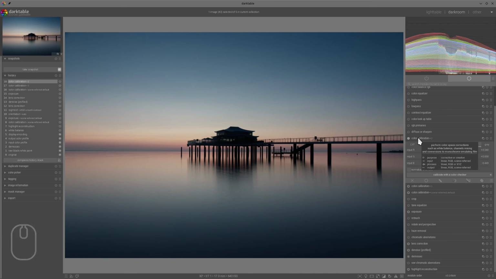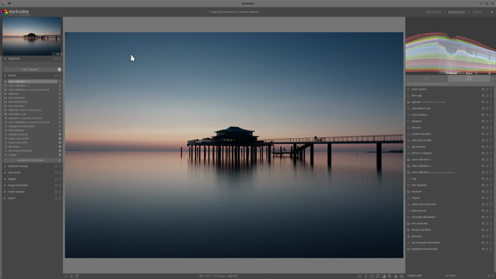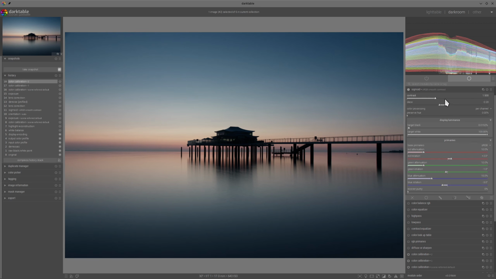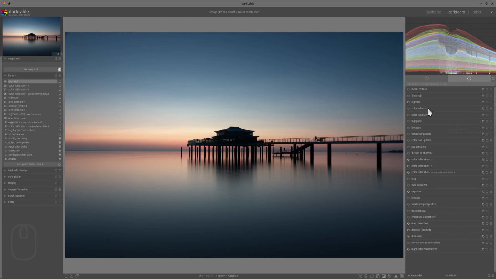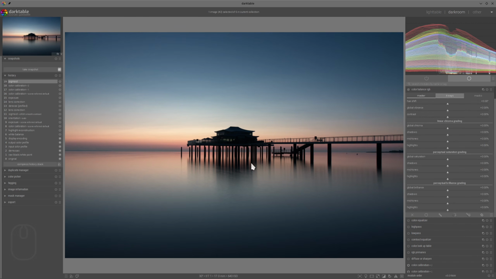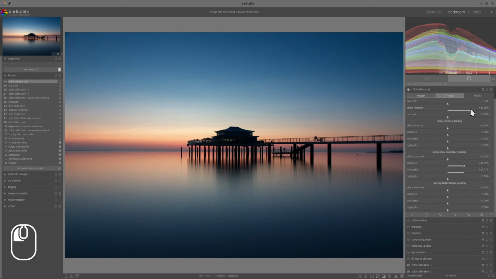And now we have already a nice framing of the scene. Now we can improve the contrast. We can use sigmoid module and increase the contrast of the scene. Maybe increase the target white so that we have a bit more saturation also in the highlights. And we can now use color balance RGB and increase the overall saturation, and you will see the magic happens. Look at that sky now.